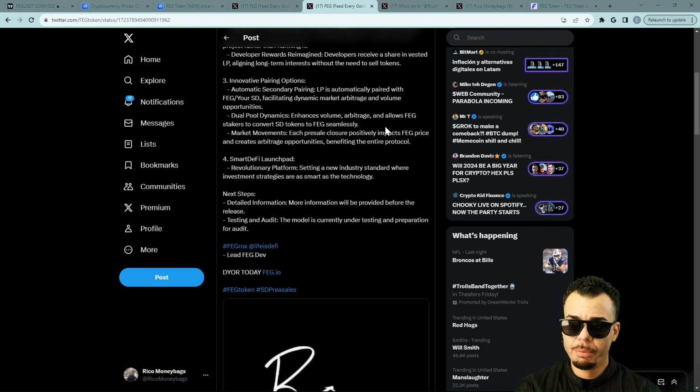And we'll continue right here. It allows FEG stakers to convert SD tokens to Smart DeFi tokens to FEG seamlessly. So switching over to FEG in one easy movement, okay?